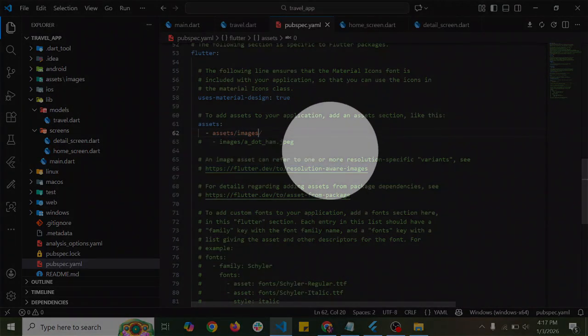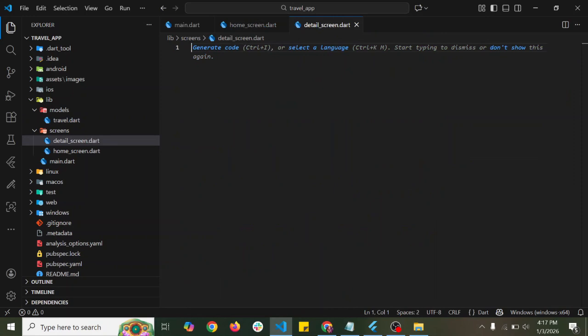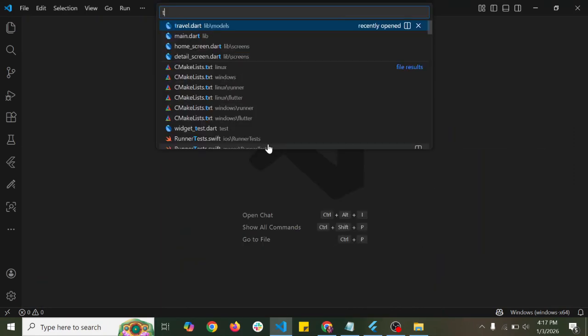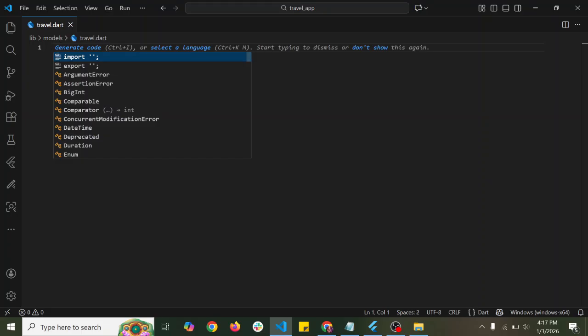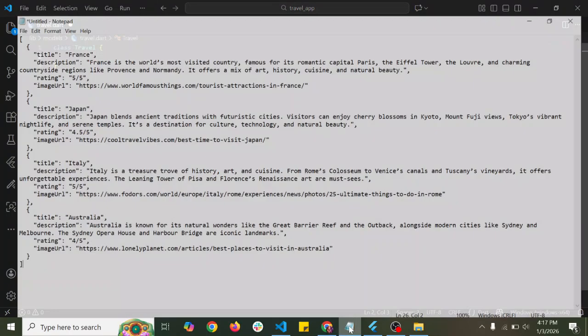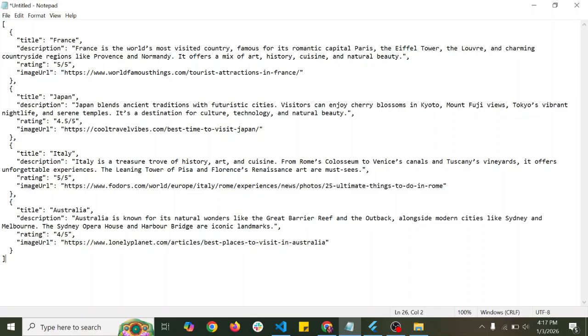Okay, now we have all default things. Let's hide this up. First, we need to go to travel dart. Where is it? Class travel. Okay, inside of this, let me show you what is happening right here. You can see that we have some properties or some members like title, description, rating, and image URL. We need to have these.